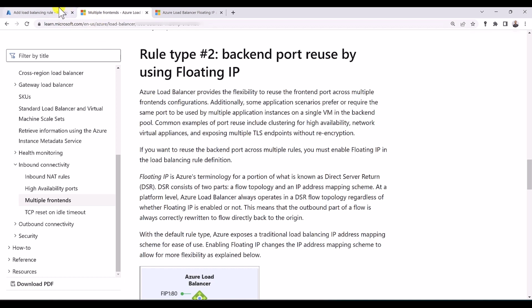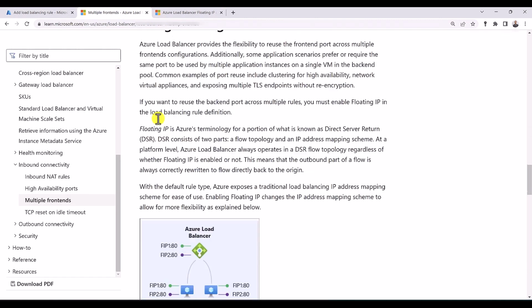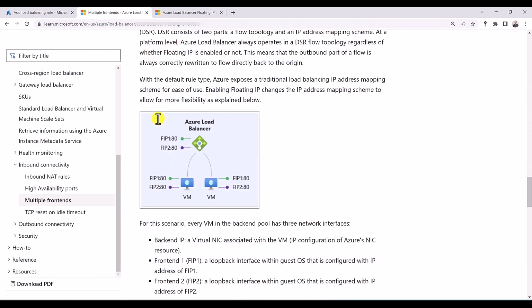For the floating IP, if you don't remember, if I'm going to go back to the load balancing rule and scroll all the way down, you should be able to see the floating IP address checkbox, and you can enable it by just ticking off the checkbox here. Now, let's get back to the portal.